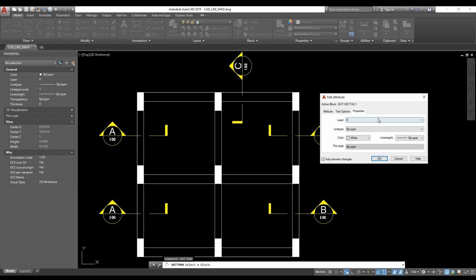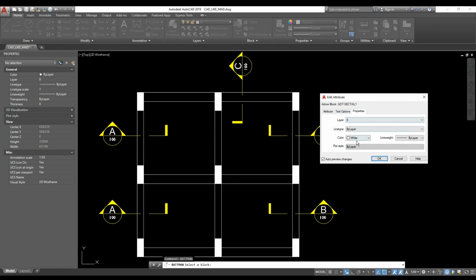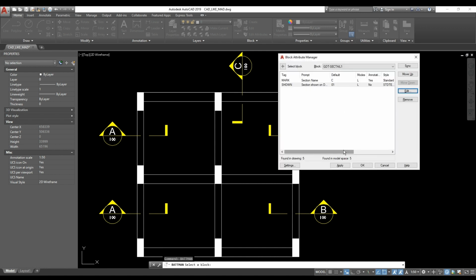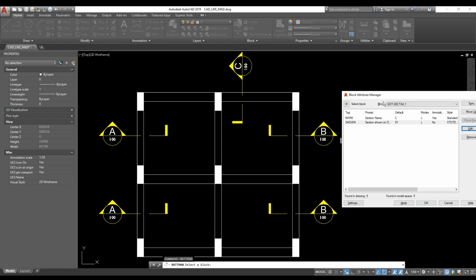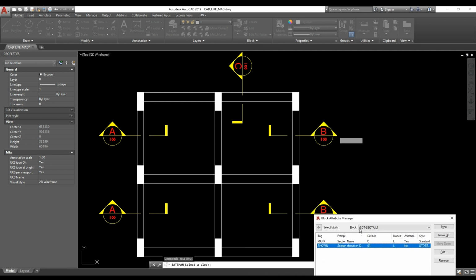I will change the color to red for the first attribute and I will click OK. And in the second attribute, I will do the same step. I will change the color also to red and I will click OK. If I click the apply here, you will find that all the text color will change to red. All the text color changed to red.